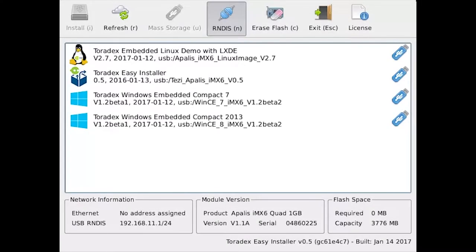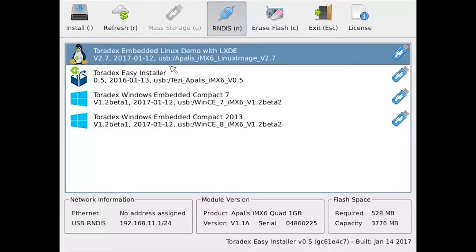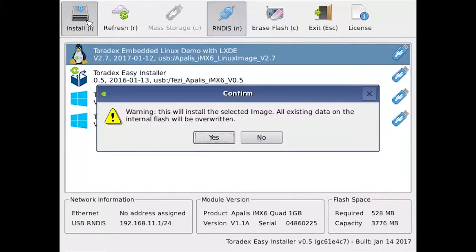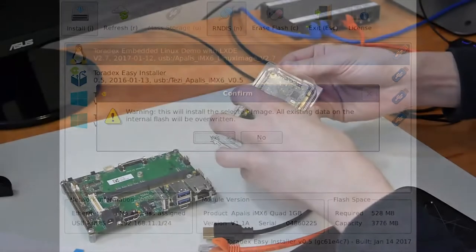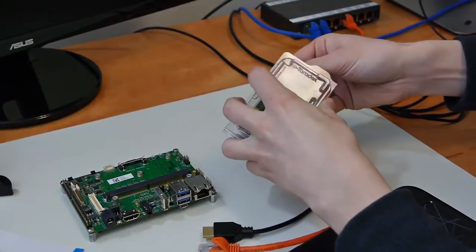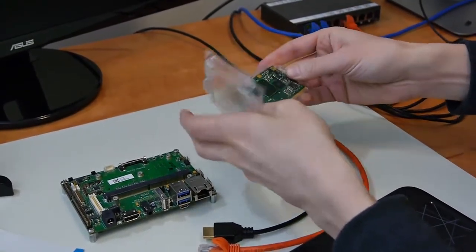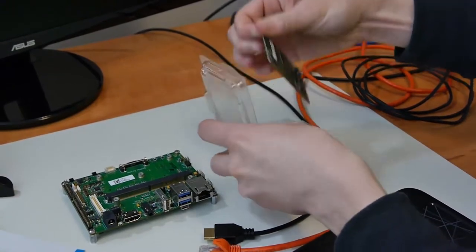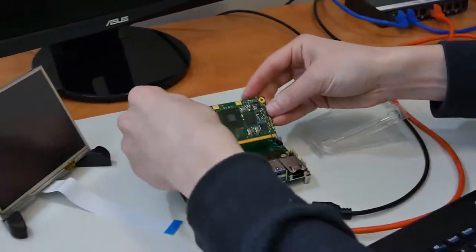Hello, I'd like to show you the new Toradex Easy Installer, which will begin offering pre-installed on Toradex System on Modules. Toradex Easy Installer allows you to graphically select operating system images to install directly to our modules.